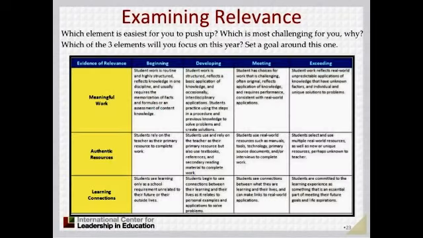This is the relevance rubric we'll be using later today. Read through the descriptors tied to each of the 3 elements of relevance. Then answer the questions on the back of the rubric. Facilitators, please hand out copies of this rubric and pause the video to allow time to complete this activity.